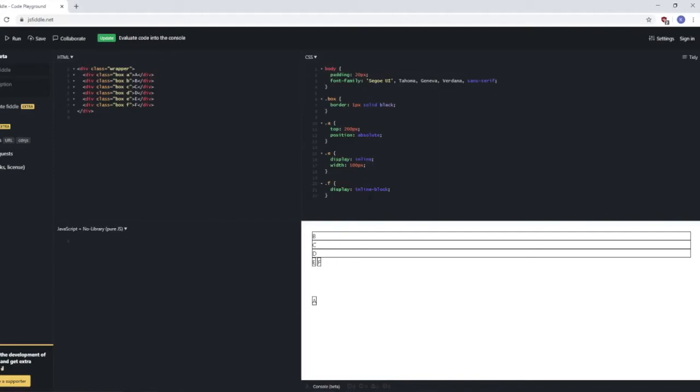Next one is block elements. So block elements basically take up the whole space, the whole line, so no elements can be to the left or right of it. So if I make a block display, you can see that F gets pushed down because it takes up the whole line, regardless of how big it is. And again, you can see that it respects height and width, unlike inline.